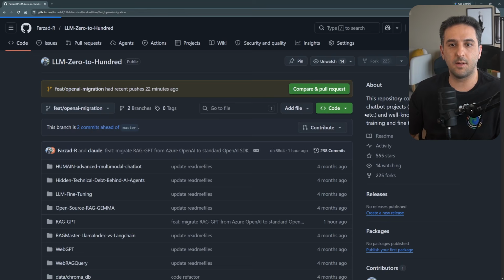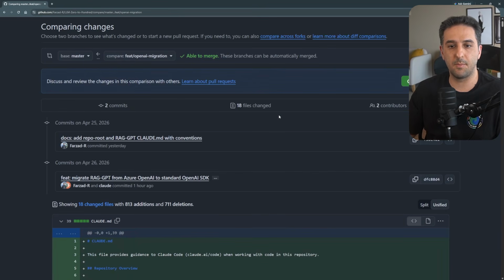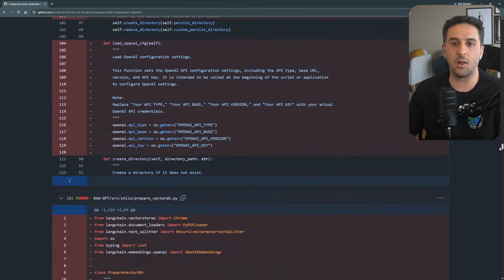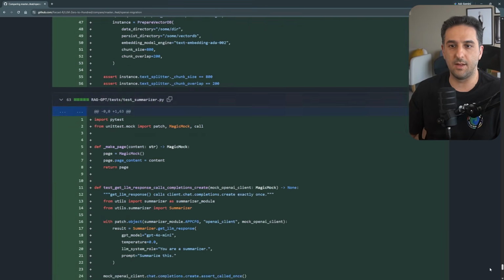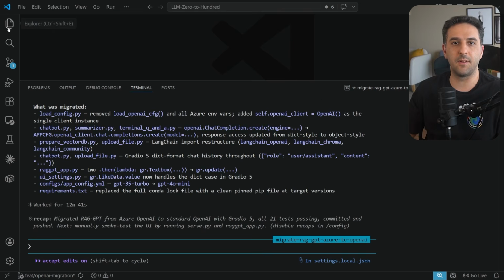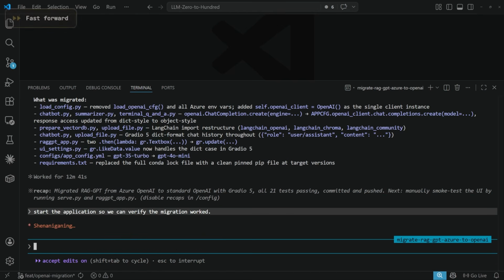And if I click on the branch, we can see it's 2 commits ahead of master branch. And this is the last commit by Claude. So if you scroll down, you can see that a lot of things changed in our project. So let's test our project and let's see if it works. So I will just ask Claude to start the application so we can verify the migration worked.